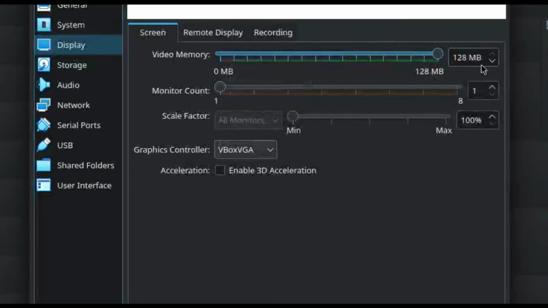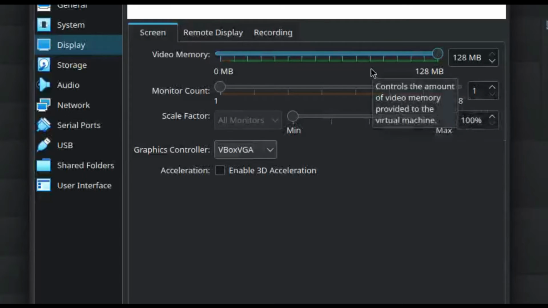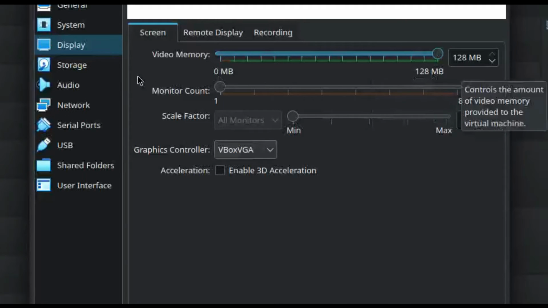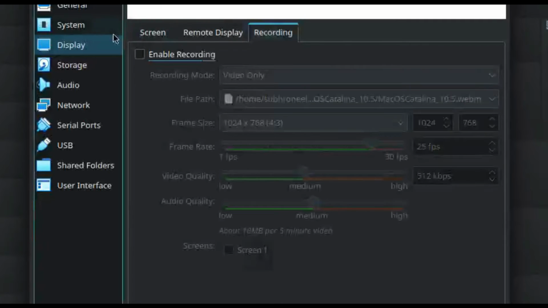this will be maximum 128 MB. For Mac it is 128 MB. You can install additional plugins, whatever. This is beyond the scope of this tutorial, but it can be extended to 256 MB. But here the max is 128 MB, and I will select 128 MB. Monitor count, blah blah blah. Enable 3D acceleration. Click this one. Okay, this will improve the performance of your guest OS. Remote display, recording, not right now, beyond scope.